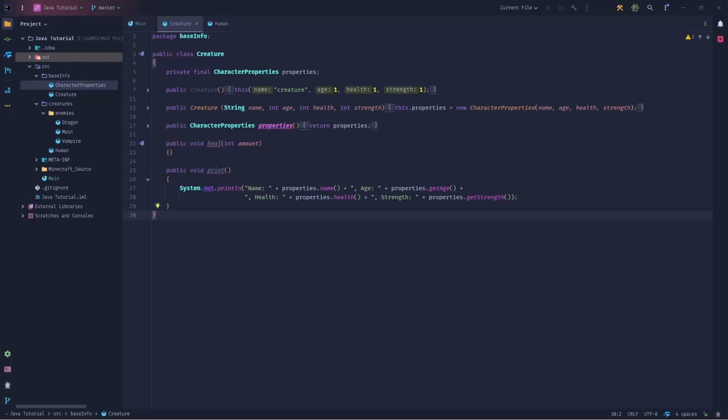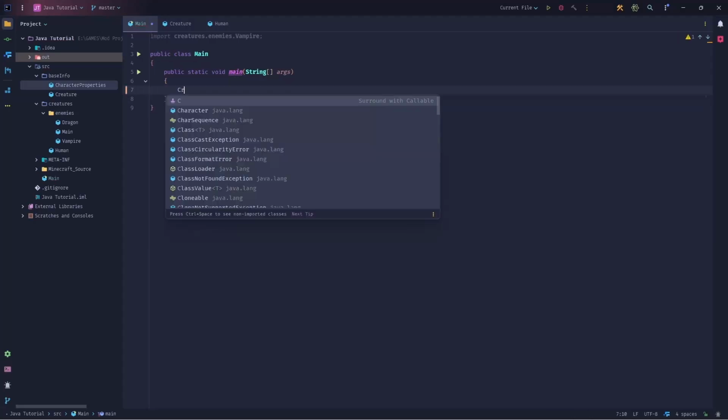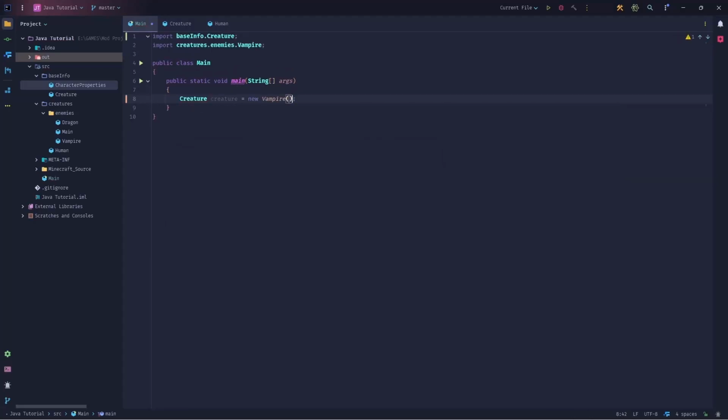Now, the abstract keyword is a non-access modifier, and it can sit for both classes and methods. As the name suggests, it makes them abstract. So we can say it's an abstract class Creature. Before I use this keyword, I want to show you an example. Right now, in my main, I can say Creature equals new Creature, and I can instantiate the creature like so.